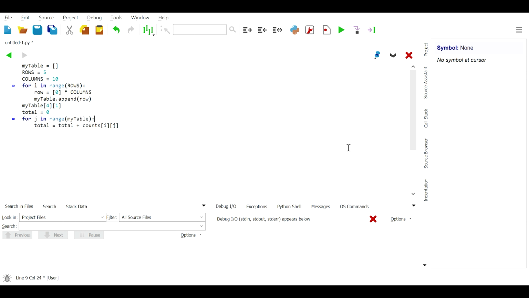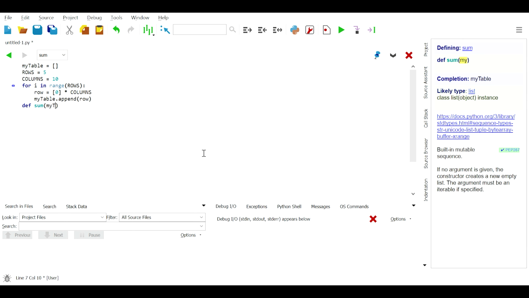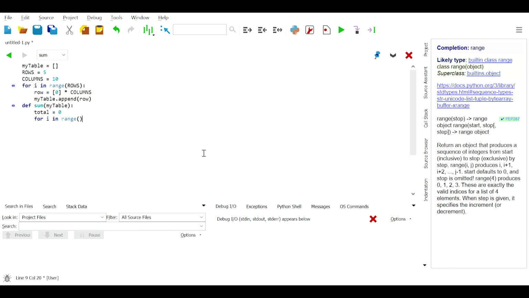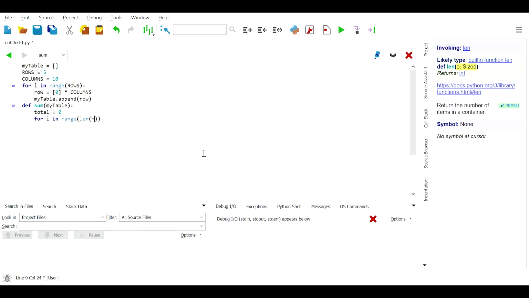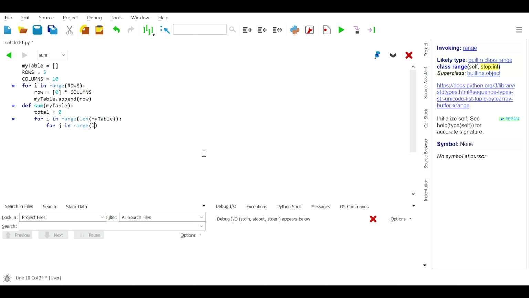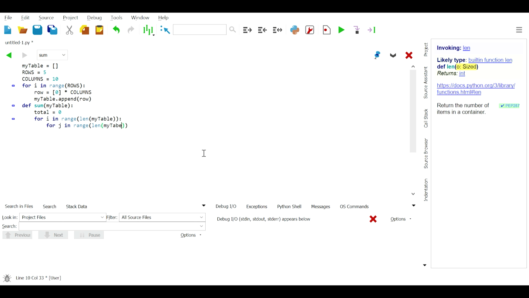In case you want to calculate the sum of all elements of a table, you can say define sum(my_table). total = 0. For i in range(len(my_table)), for j in range(len(my_table[0])), total = total + my_table[i][j]. Return total.